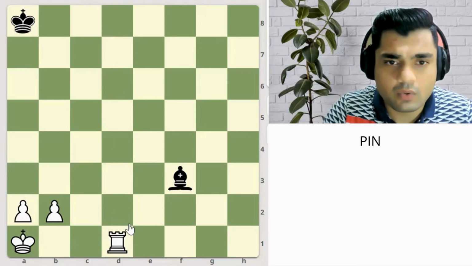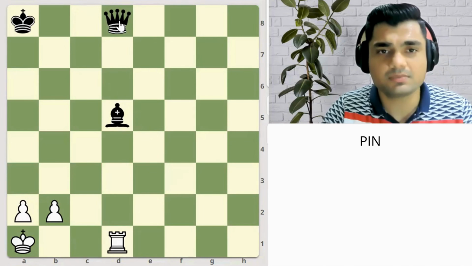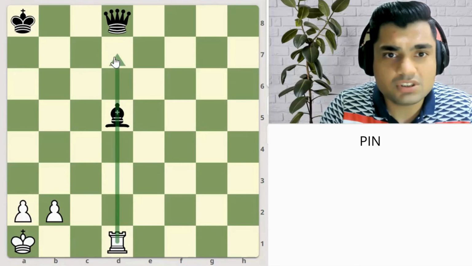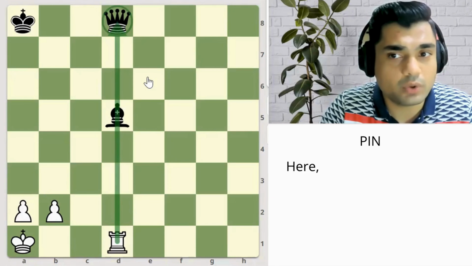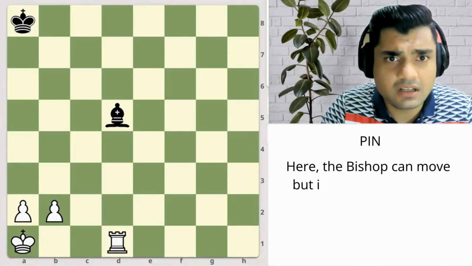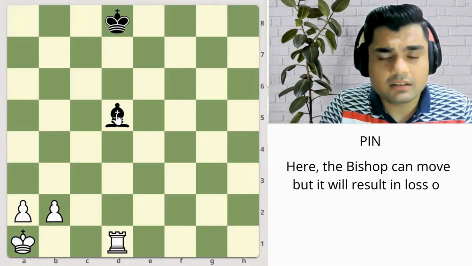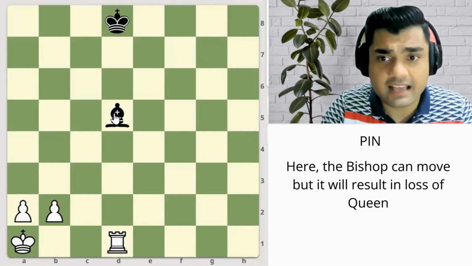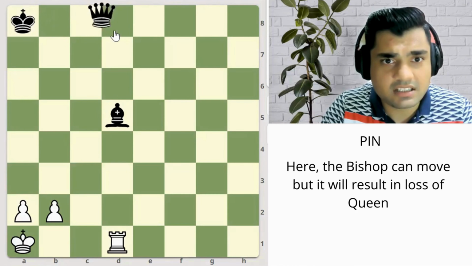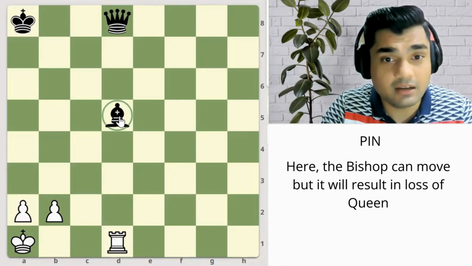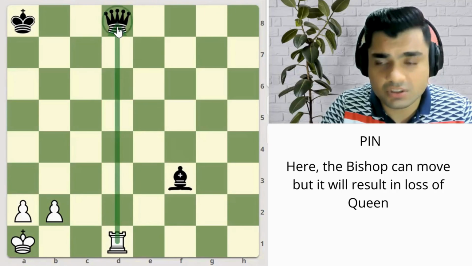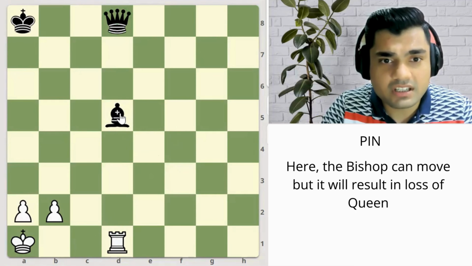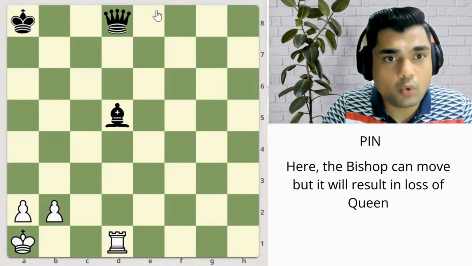Now what is the difference between the previous puzzle and this puzzle? In this puzzle, the black bishop can move, but the consequence will be that it has to give up its queen. But in the previous puzzle, where there was a king, this bishop was not in a position to move. Moving the bishop would be an illegal move. But in this case, moving the bishop is a legal move, but black has to face the consequences, which is losing a major piece. Obviously these two types of pins are different, and these are the only two types of pin.